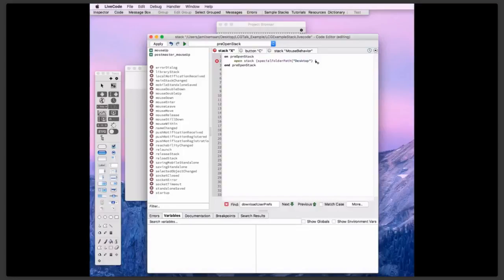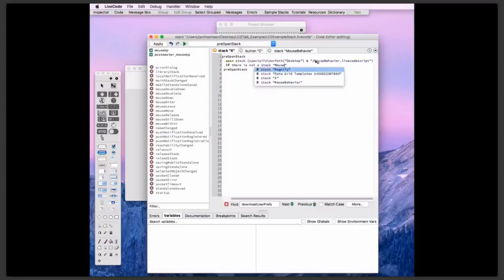And then I'm going to add a slash and mouse behavior dot live code script. Now we're going to add some error checking to make sure that it opened in memory correctly. So we're going to type if there is not a stack mouse behavior, then we're going to throw an error message and exit the handler.